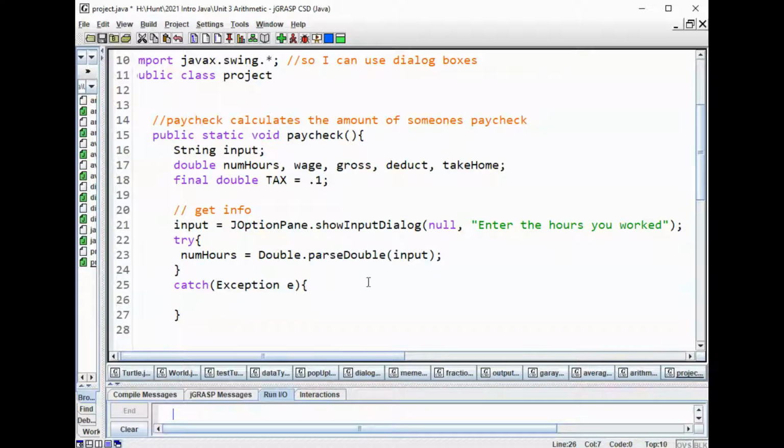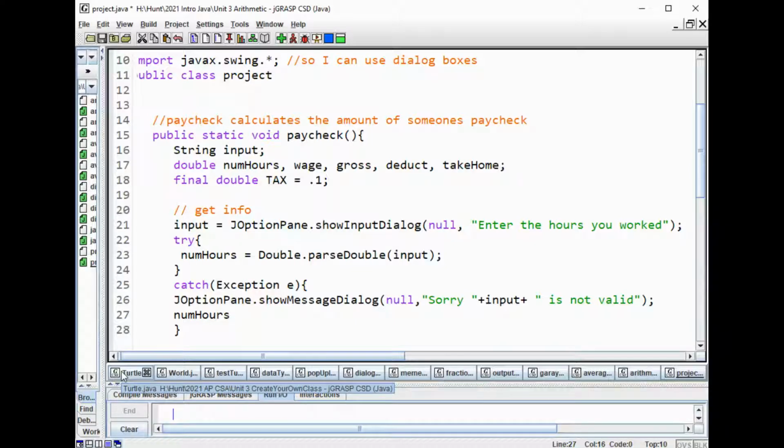And in the case that there's an error, I guess I'm going to mention that to the user. So I'll put in some kind of message dialog box and tell the user, sorry, that was not valid. I could even use input in there like this: sorry that whatever input they put in is not valid. But then I also have to set the number of hours equal to some value. Otherwise, my computer won't know what to use. So I'll just say num hours is equal to 0. And that's how I can get the number of hours from the user.